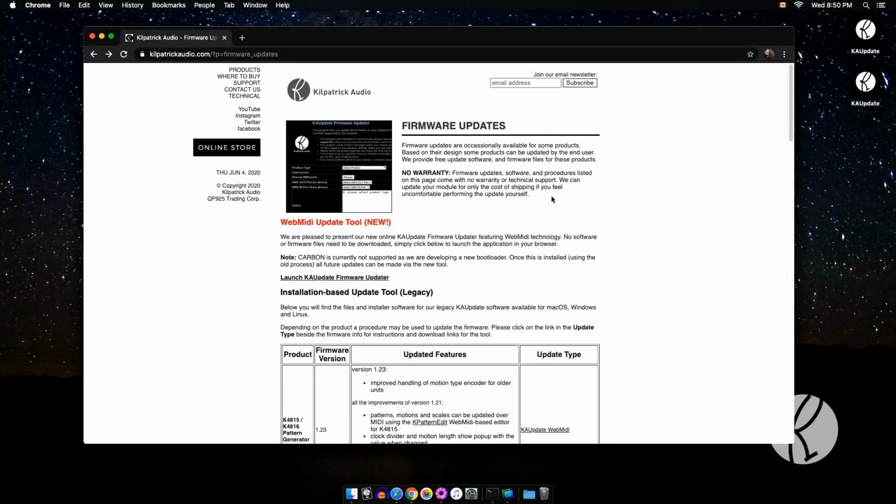Hey folks, it's Andrew Kilpatrick here, and today I'd like to show you how to update the firmware on your Carbon sequencer using OS X.